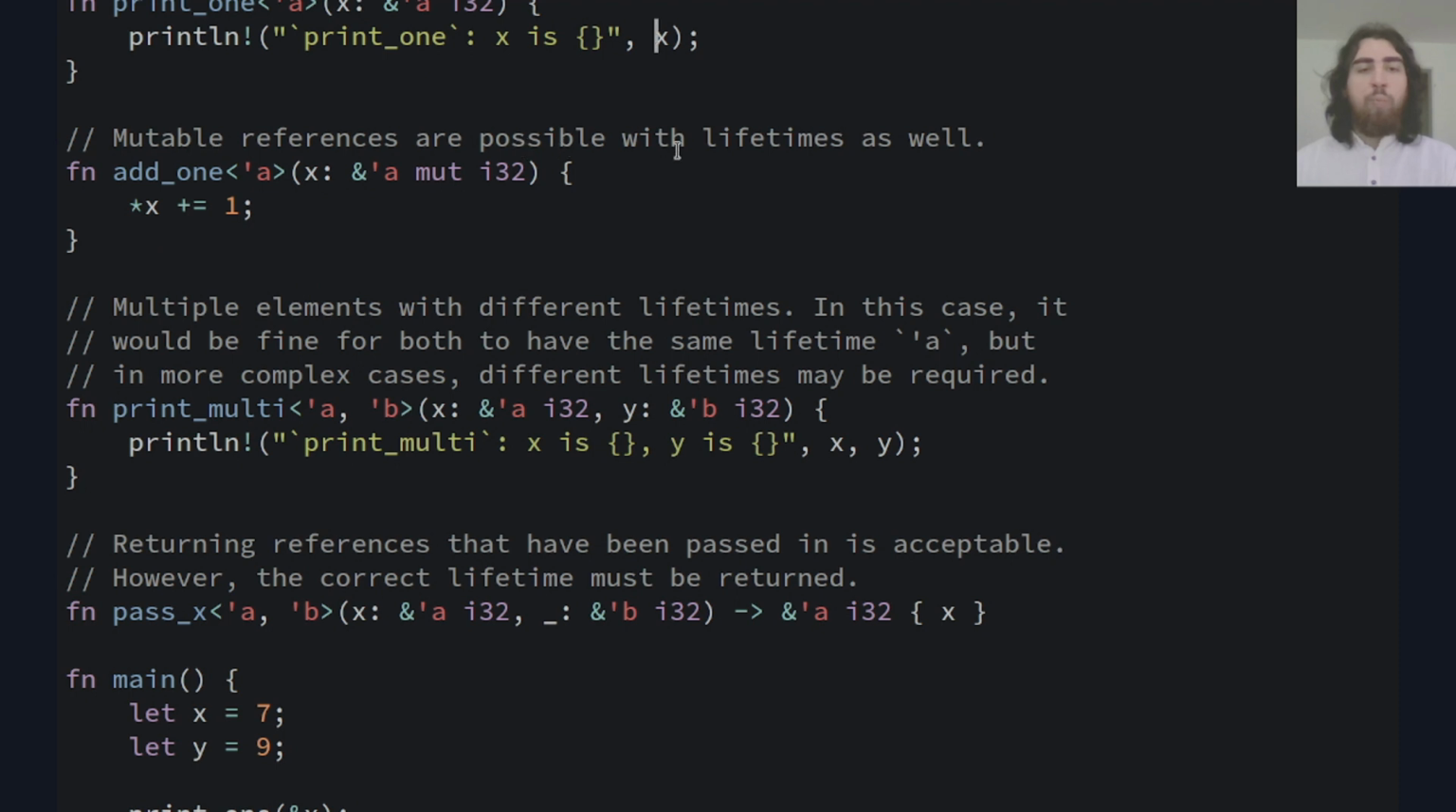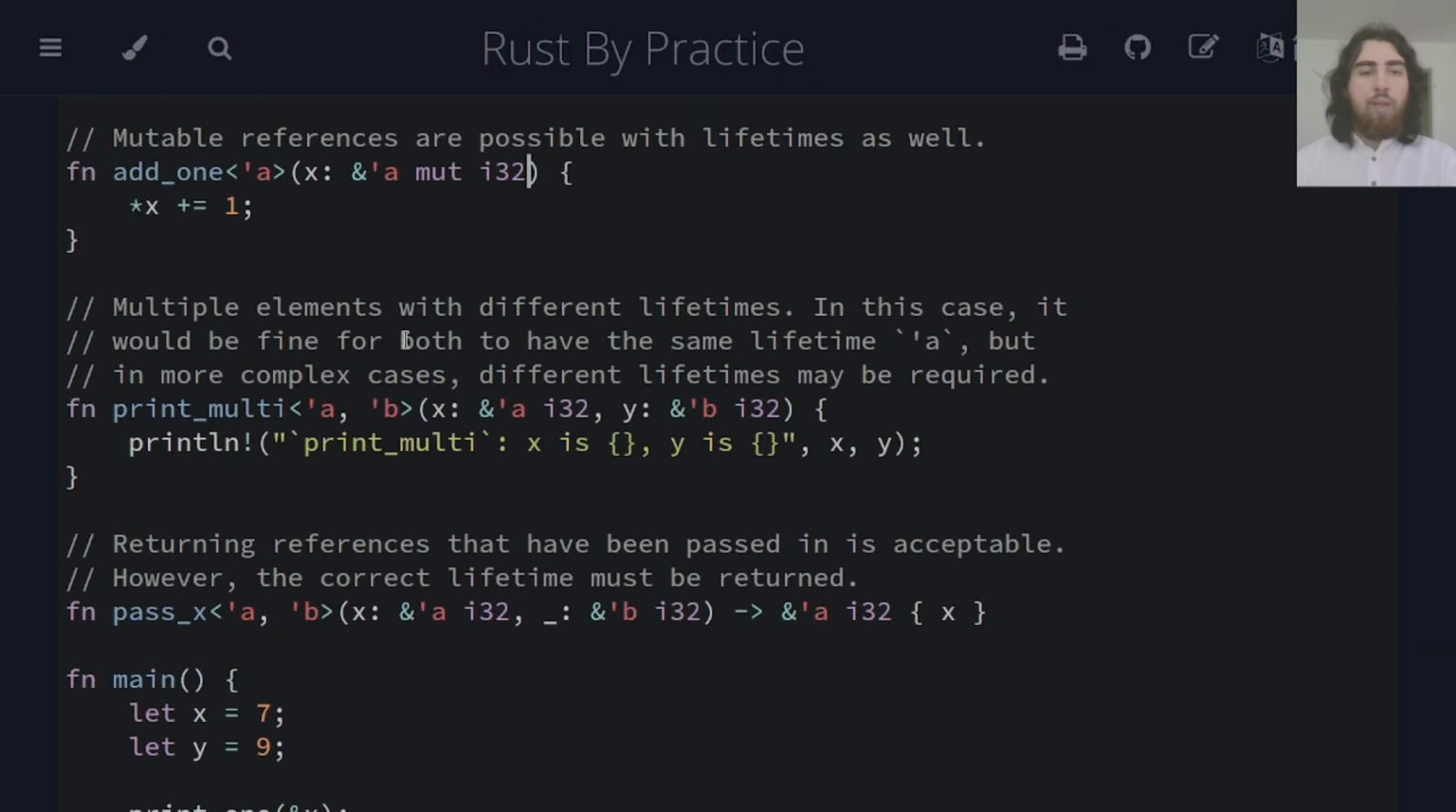Mutable references are possible with lifetimes as well. So if you have a mutable reference, you would annotate it like that. First, after the ampersand, of course, you will always put the lifetime annotation and then the mut keyword, and then of course the type. Now, multiple elements with different lifetimes. In this case, it would be fine for both to have the same lifetime A, but in more complex cases, different lifetimes may be required.